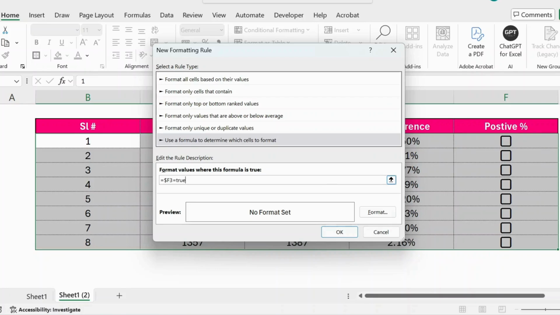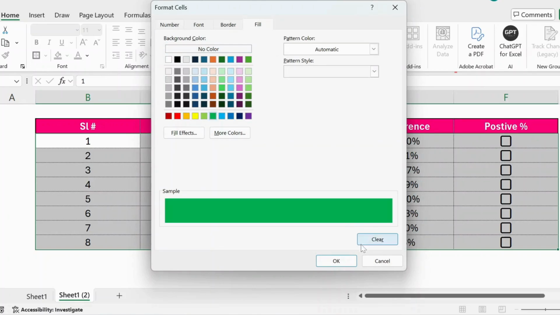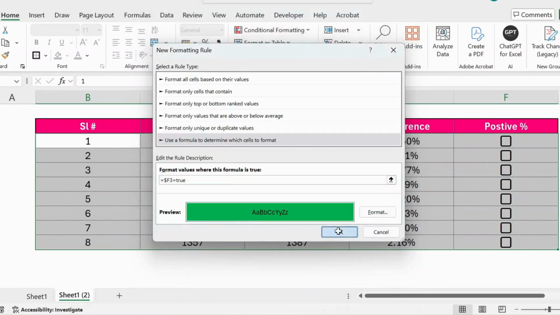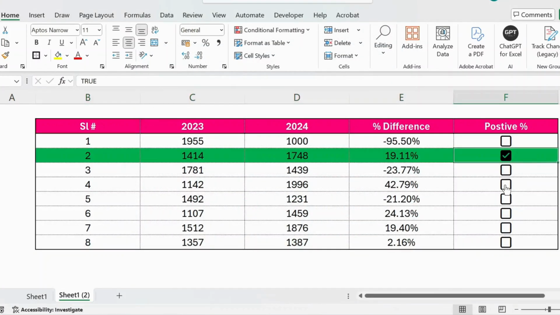and then equal to, I will type it as true. It means if this cell is true, once we click this checkbox, this cell will become true. The result should be, go to format, and you go to fill, and you select the color green, click OK, click OK, and now the moment you click on this checkbox, the entire row gets highlighted.